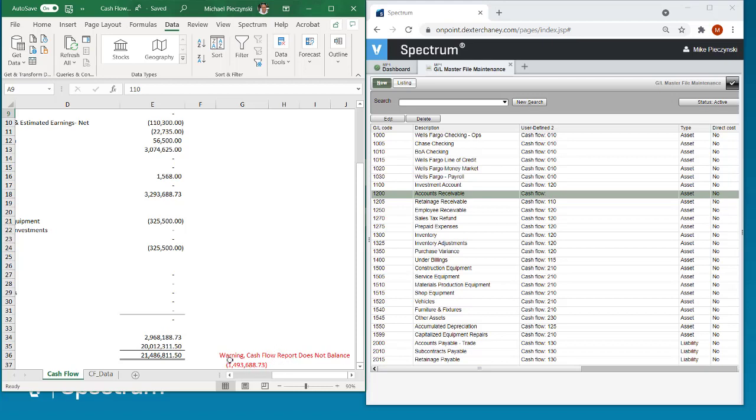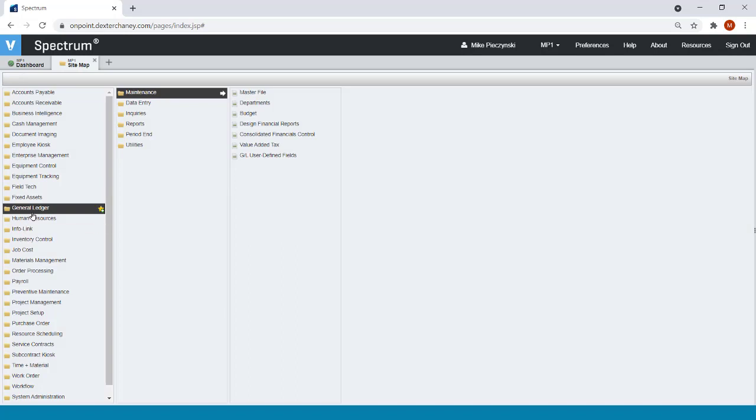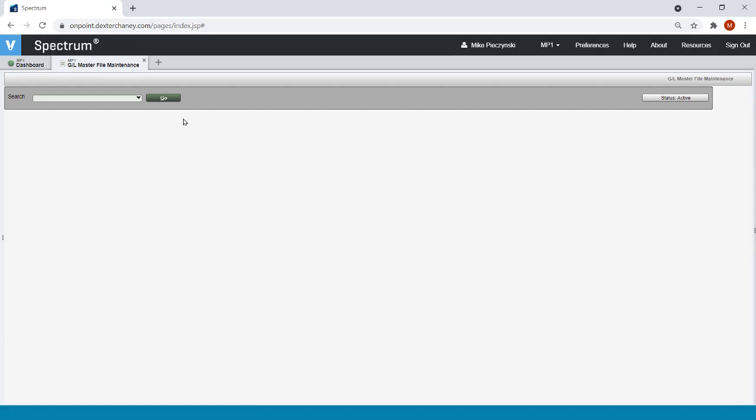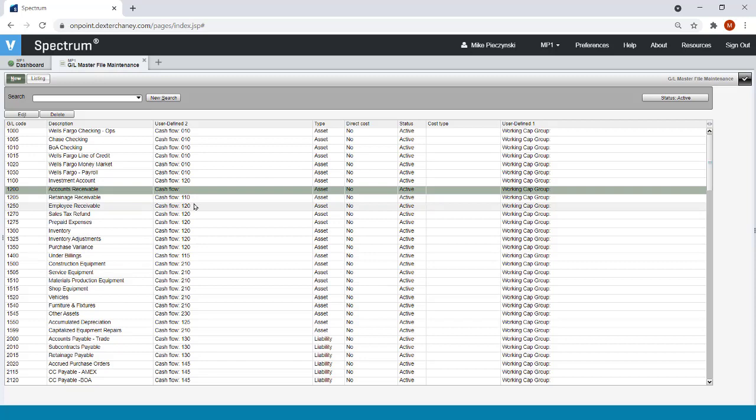Now you've got some turkey tracks to go back on and, in a nutshell, figure out which of your GL accounts isn't mapped. Notice also, I'm going to expand on Spectrum here. Notice also when I go to General Ledger, Maintenance, Master File, and I simply hit Go, I am shown the listing of my user-defined field values, so I can easily scan down here and go, oh, I didn't put that one in there. And now I know to go map it over there.